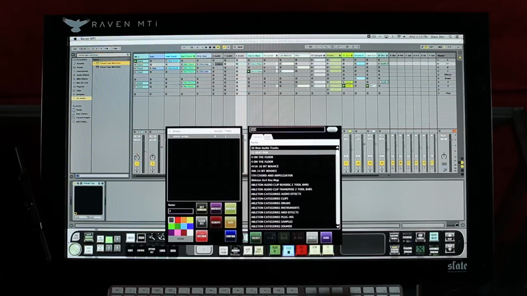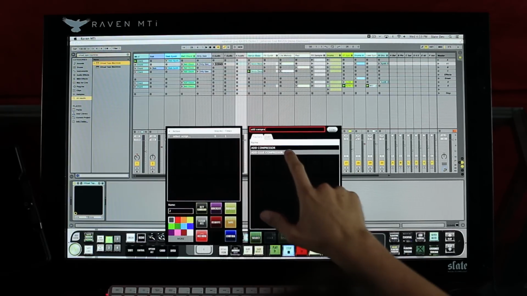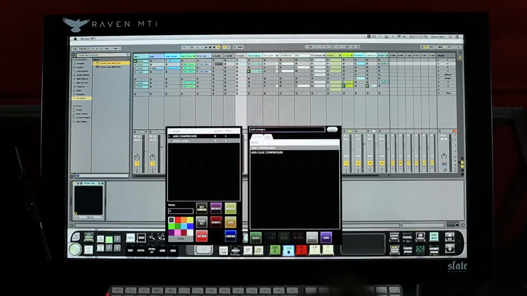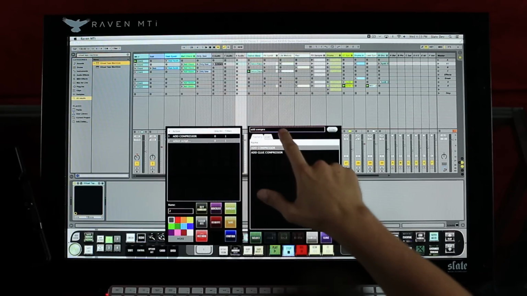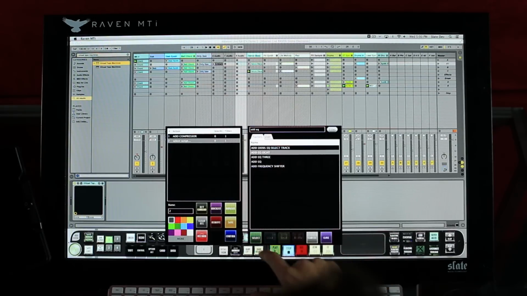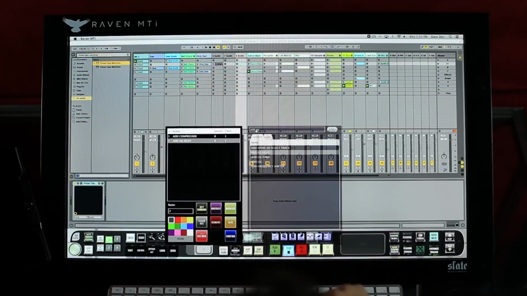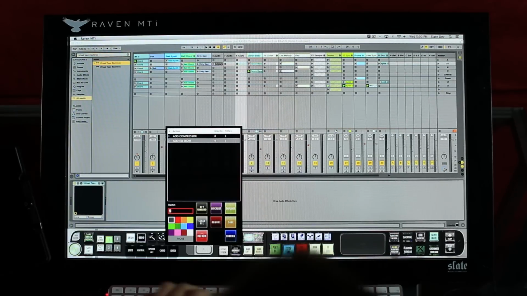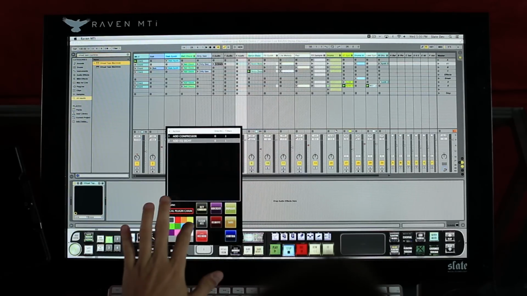First, hit the Quicklist button and in the search bar on the top, search for Add Compressor. Select it from the list and hit Select on the bottom of the Quicklist. Now let's search for Add EQ8. Select it from the list and hit Select on the bottom of the Quicklist and then close the Quicklist. Now let's name it Vocal Plugin Chain, give it a color, and hit Confirm.